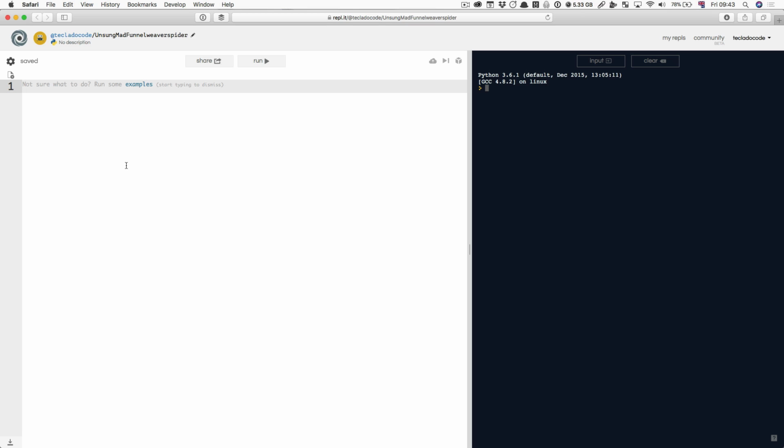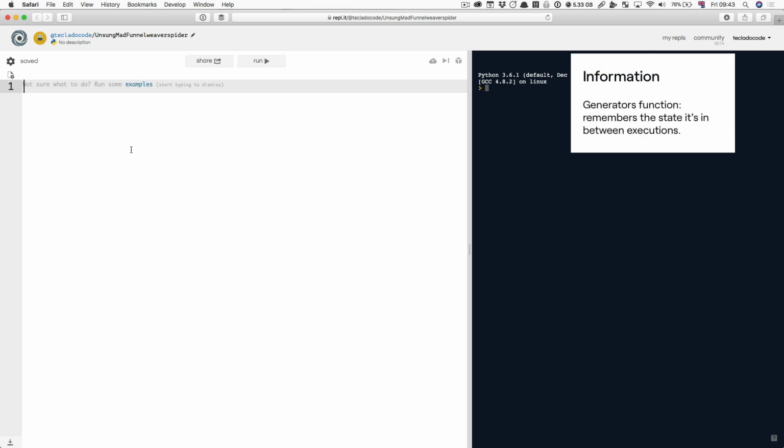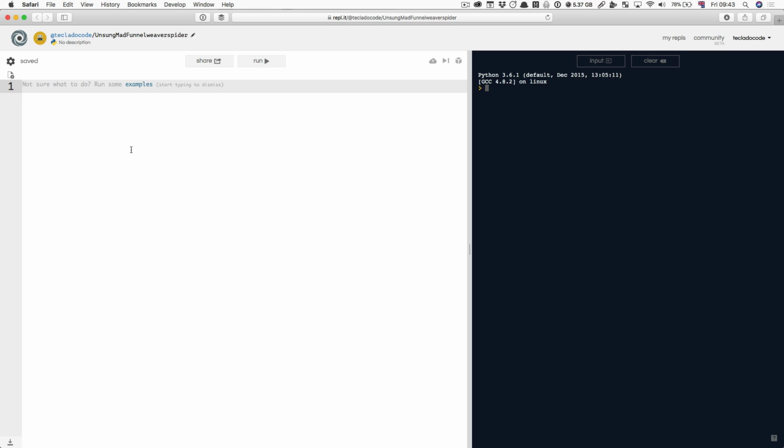So what is a generator? A generator in Python is a function, but it's a special function. It's a function that remembers the state it's in between executions. So you can run the function multiple times and it will remember what it did the last time that you ran it. So that sounds pretty weird. Let me explain with an example.